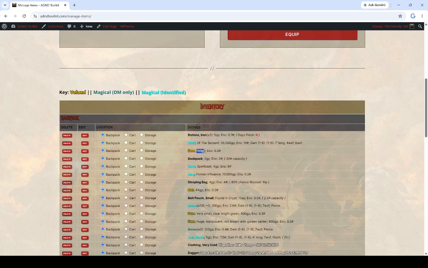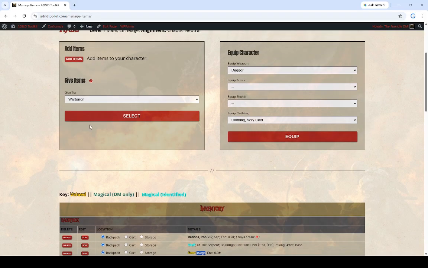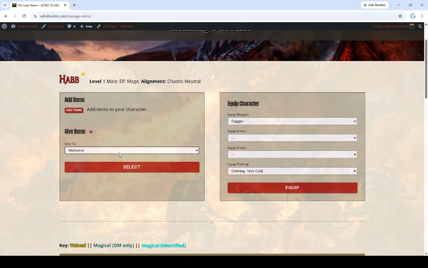But because this value is applied to this item, if I want to trade this item to somebody, I don't want to lose that value the DM plugged in, so I'm going to give it to them. So let's say I'm going to give this to War Baron, right? Hab is going to give this item.